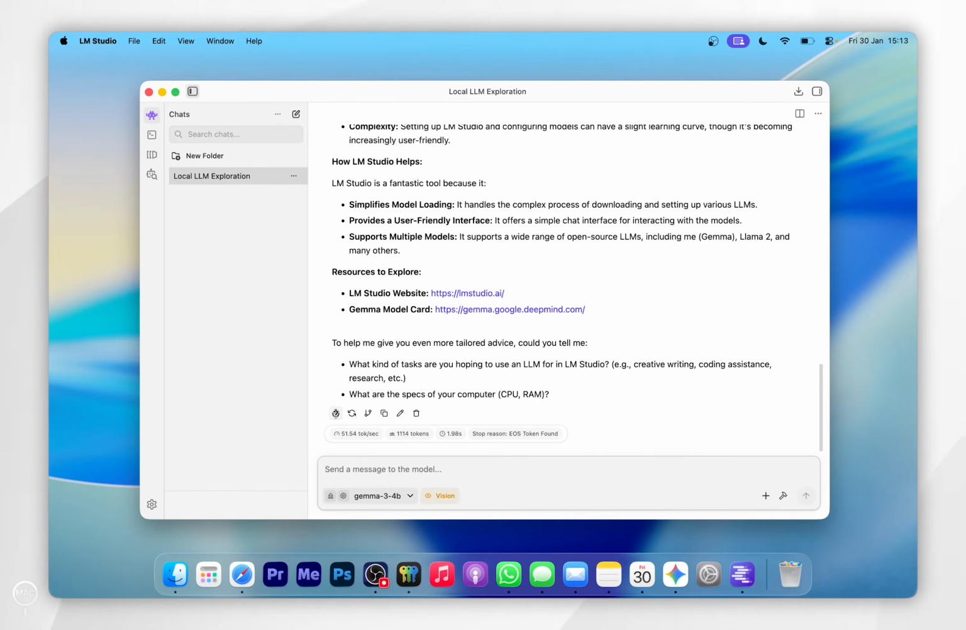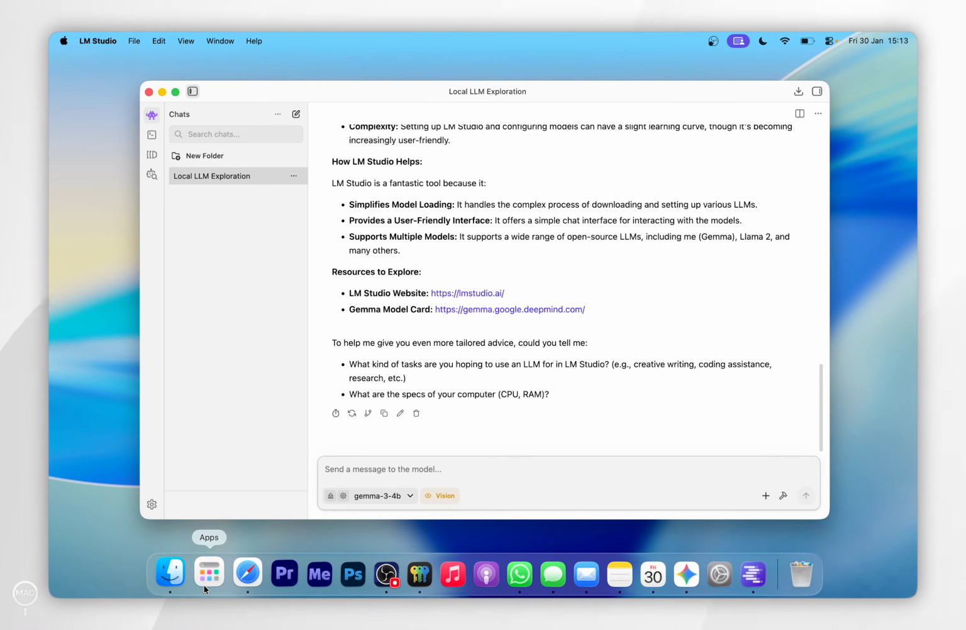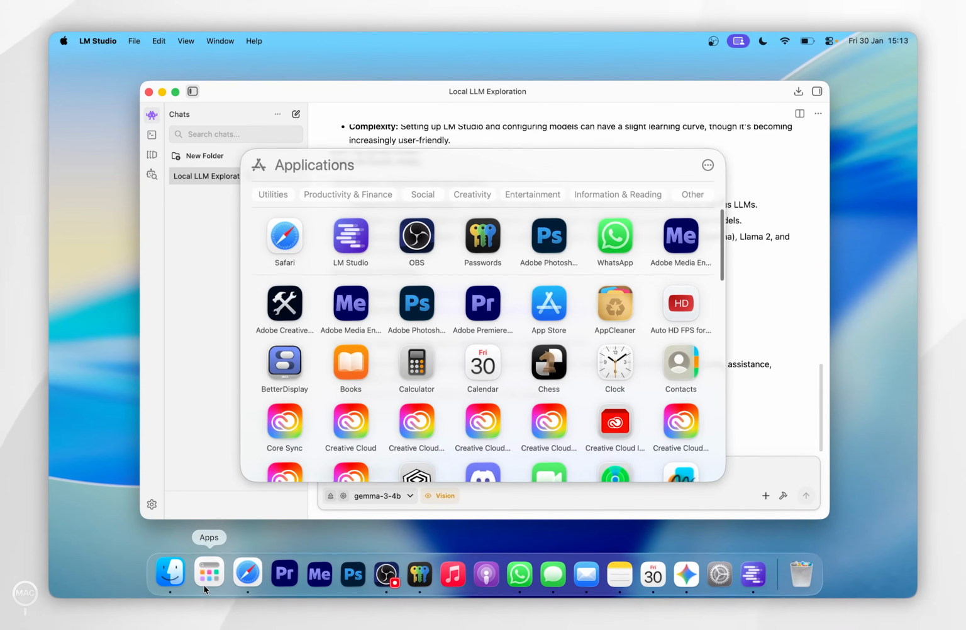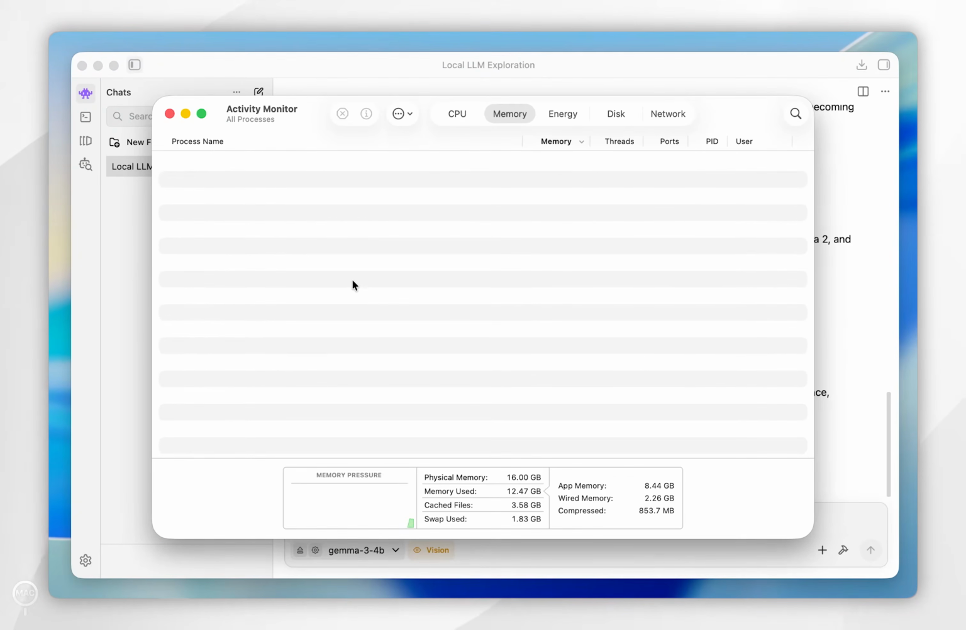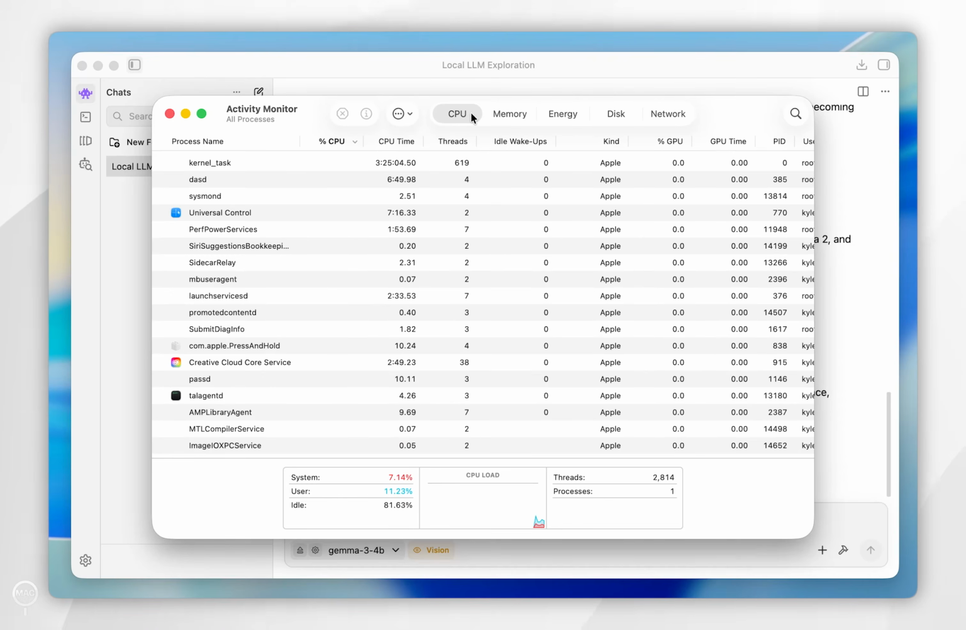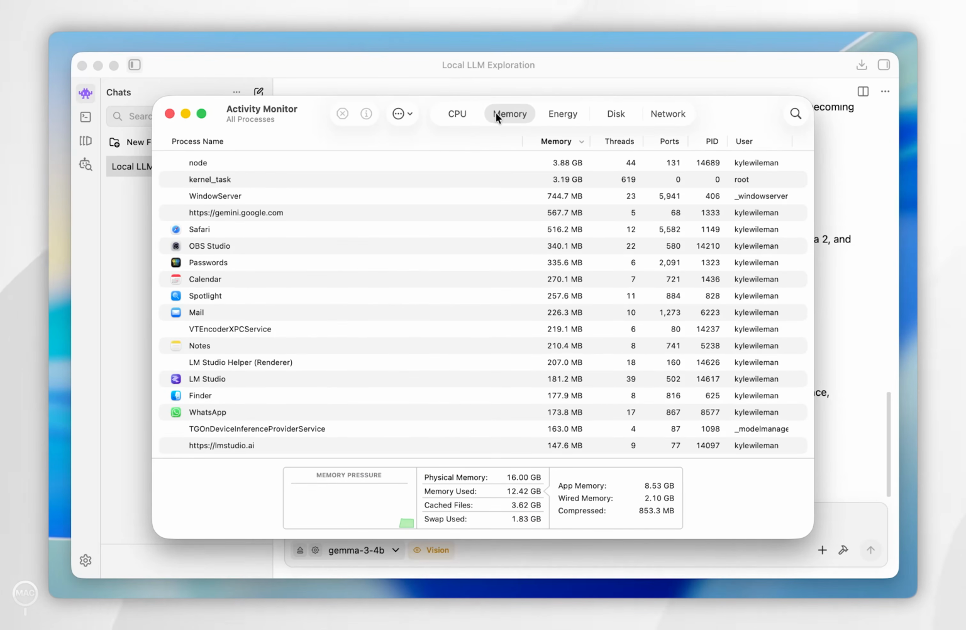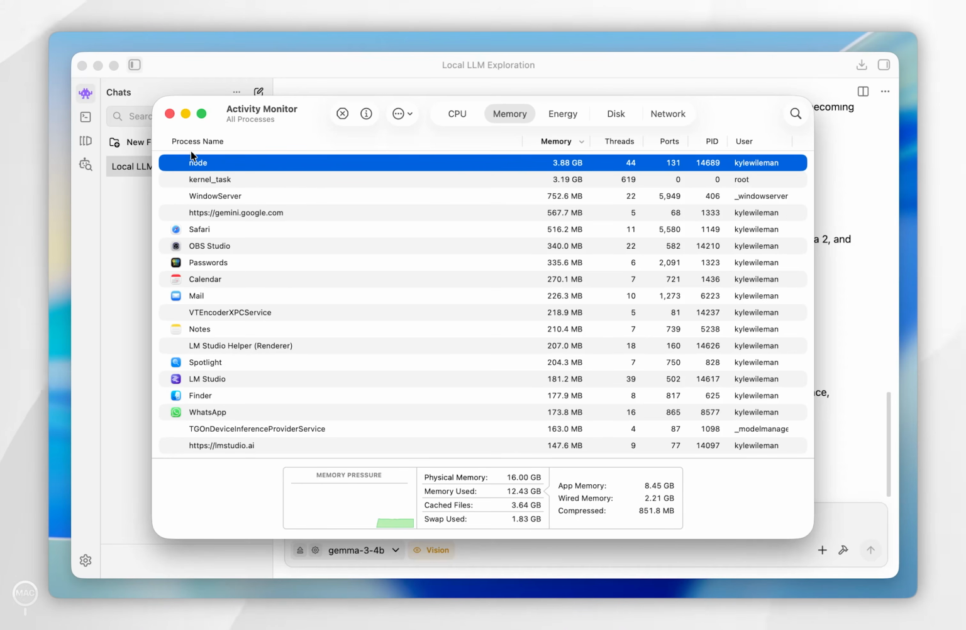If you want to find out how much RAM is being used in real time, we first want to select the apps icon, and you want to search for an application called Activity Monitor. When it opens, you want to select the memory tab at the top, and here you can filter it by how much memory is being used. We can see this node, which is the large language model itself, and it's using about 3.88 gigabytes currently. And at the bottom, we can see the total amount of RAM that we are using.